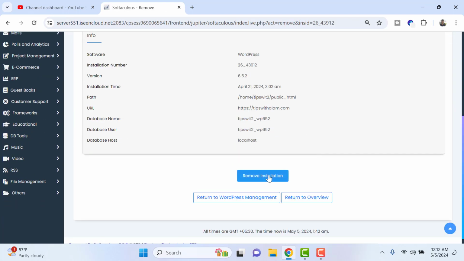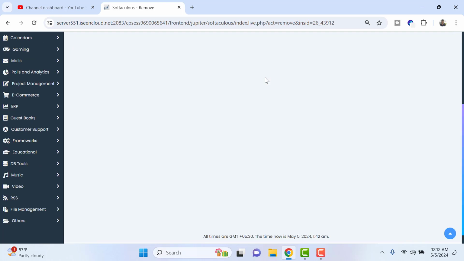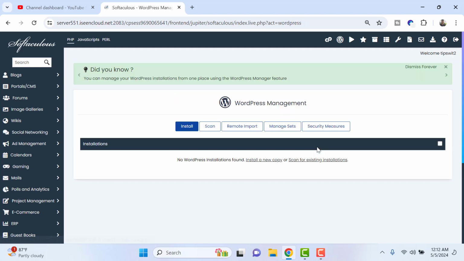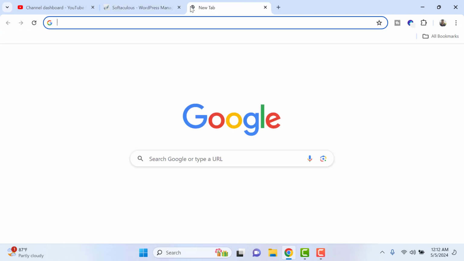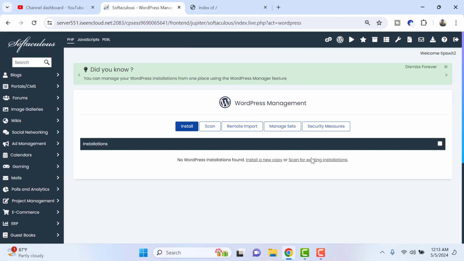So now this will delete all the WordPress installation. It will ask you to confirm. Just hit OK, and this will start the uninstallation, and you can see the installation was removed successfully. Click on return to WordPress management, and now if you visit this website, you will not see anything. This website has been deleted permanently and without any backup.